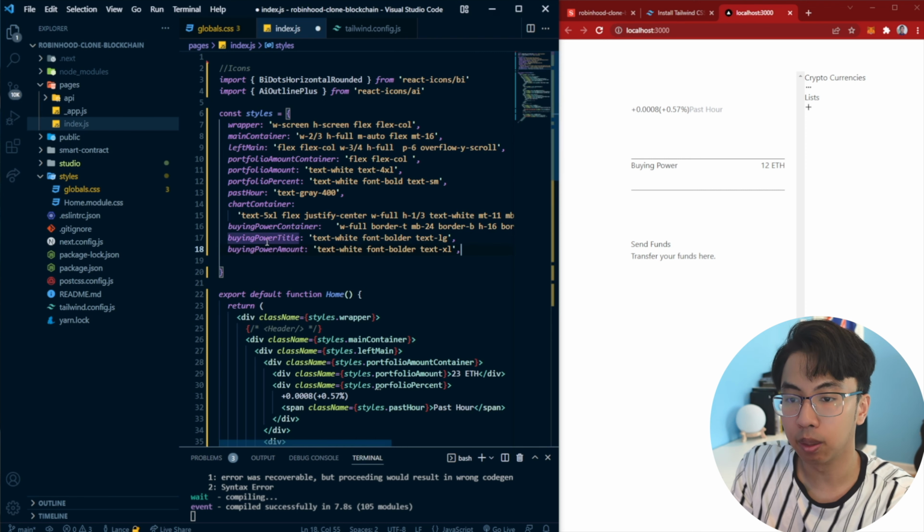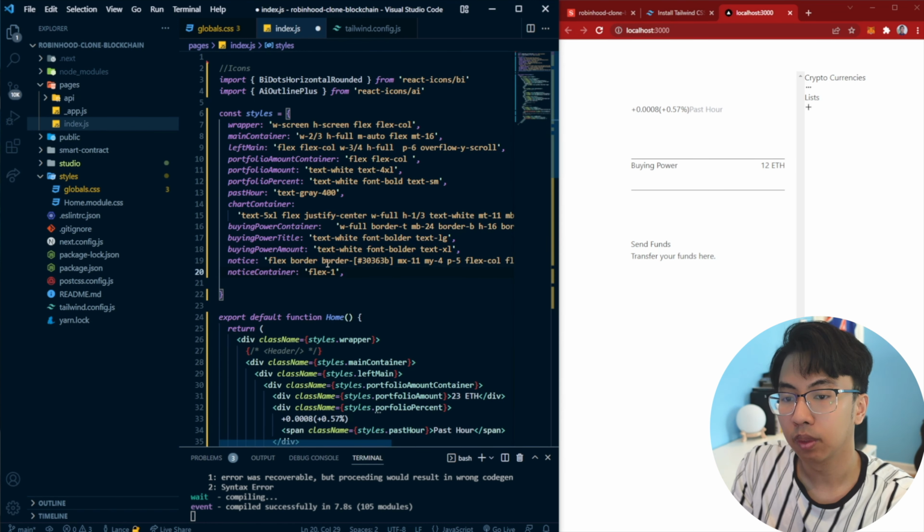Let's start with the buying power title and the amount, which is going to be simply just the text to white, the font bolder, and the text to be large. For the buying power amount, the text is also going to be white, the font will be bolder, and the text is going to be extra large. Okay, then we have the notice amount, which is going to have this flex and border and the rest of the CSS. Next is the notice container with a flex of 1.